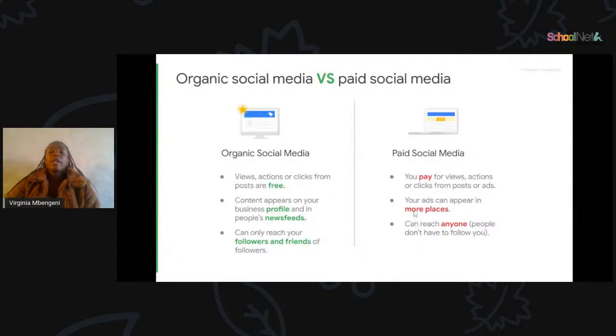So let's now look at the difference between organic social media and paid social media. On organic social media, views, actions, or clicks from posts are free. On the other side, on paid social media, you pay for views, you pay for clicks, and you also pay for actions.